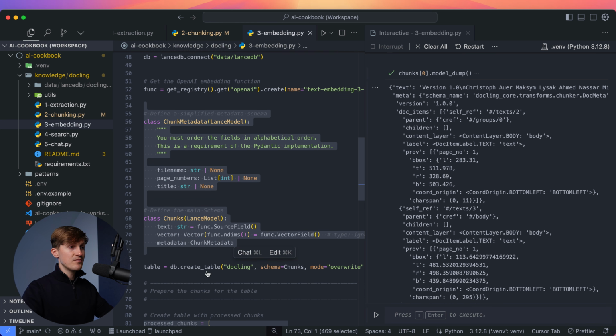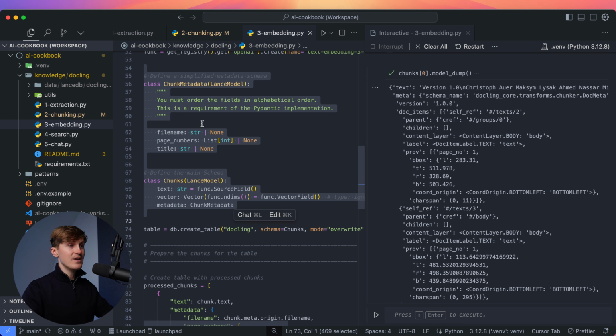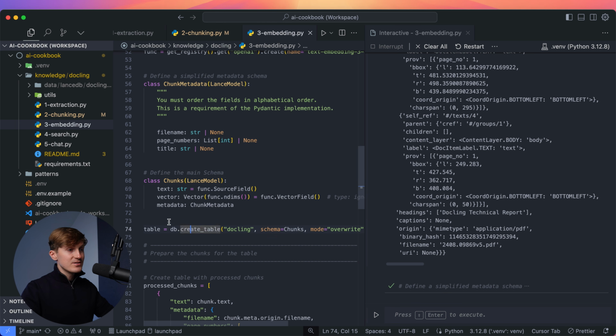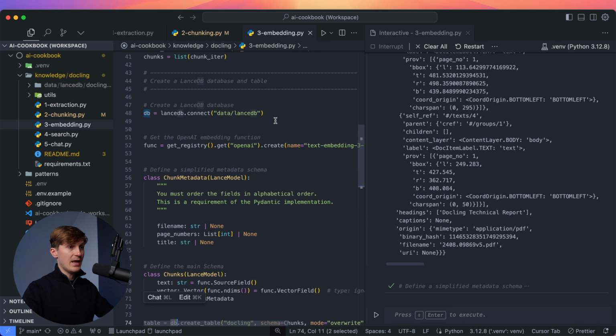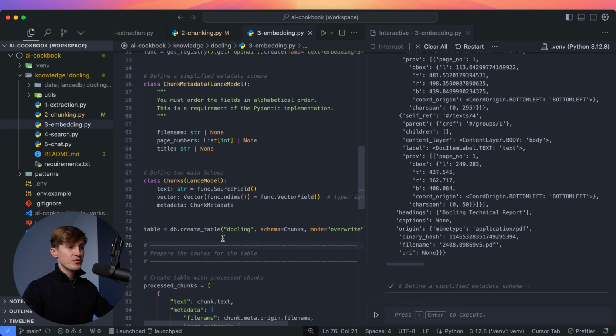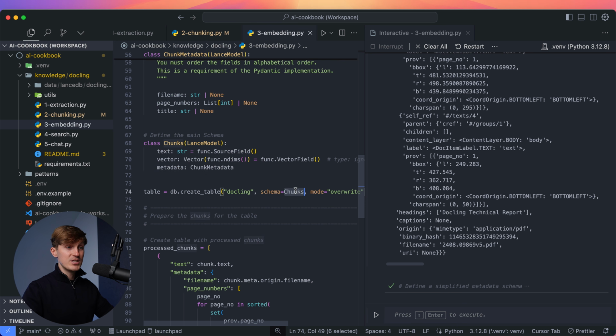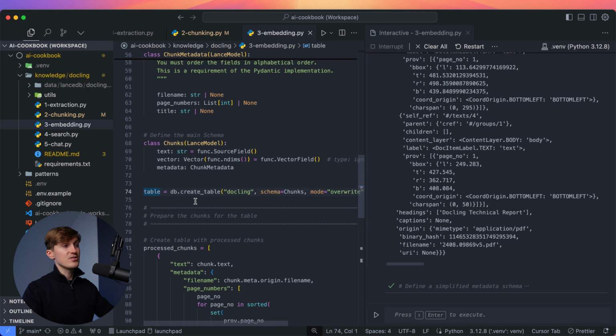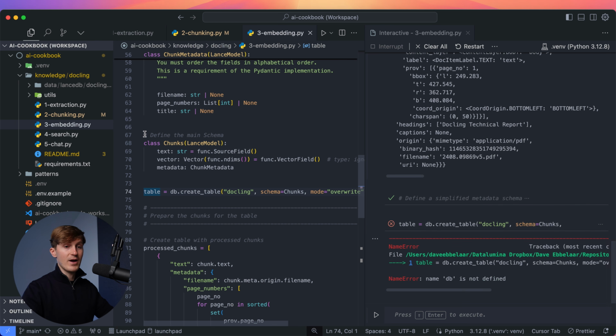And we are simply defining pydantic models around that in order to work with that. So let me put that in memory. And here you can see how we can create a table within our LanceDB database. So we take the DB that we initiated over here. We do create table, we call it Docling. We specify the schema, which is this chunk schema over here. And we set the mode to overwrite, meaning that if it's already there, we just overwrite it.